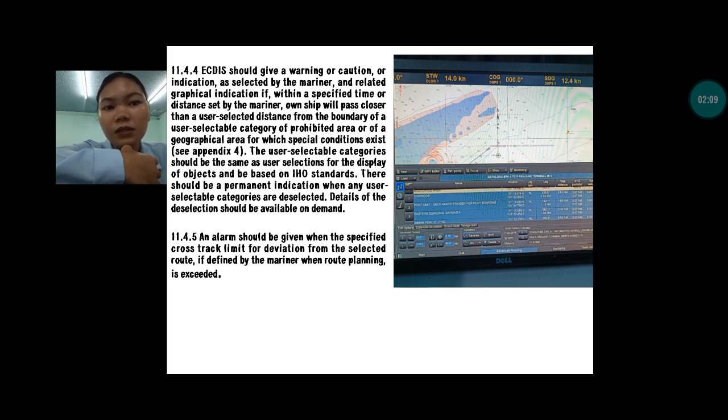The user-selectable categories should be the same as user selections for the display of objects and be based on IHO standards. There should be a permanent indication when any user-selectable categories are deselected. Details of the deselection should be available on demand. In 11.4.5, an alarm should be given when the specified cross-track limit for deviation from the selected route, if defined by the mariner when route planning, is exceeded.